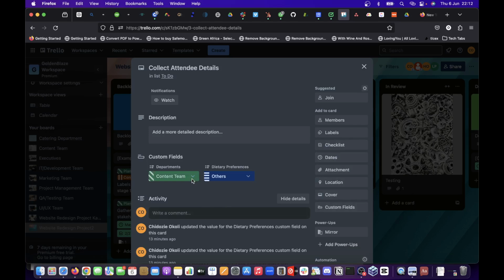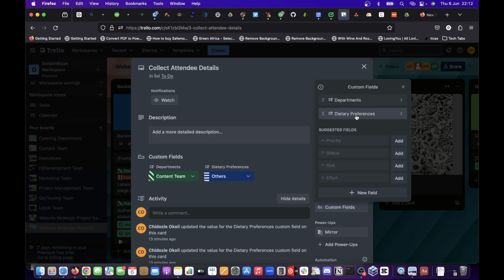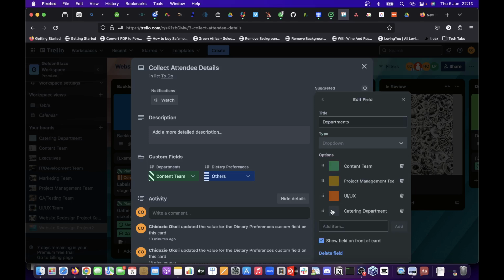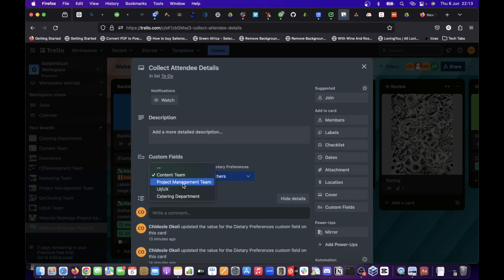Custom fields. It was supposed to be catering department. So let me edit it so that I can use it to show you what I mean. Okay. Catering department. And change the color to blue. Okay, so I'm assigning this card to catering department.